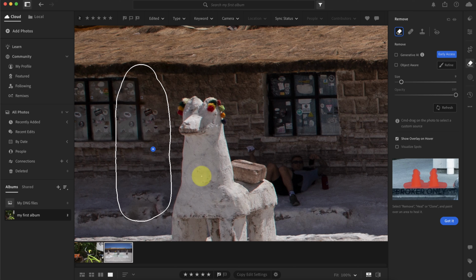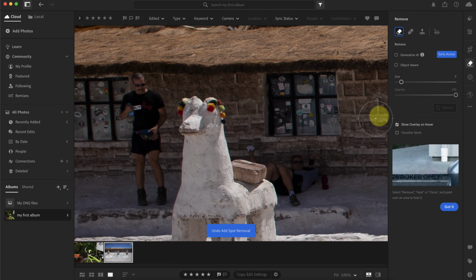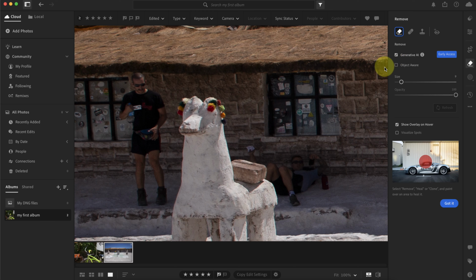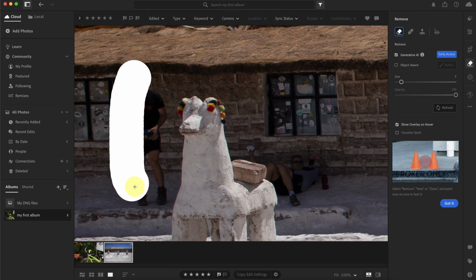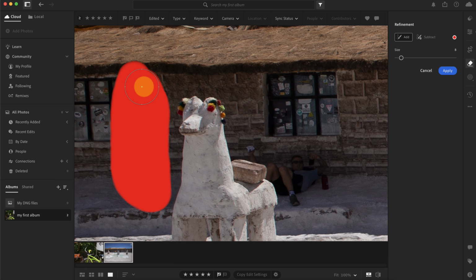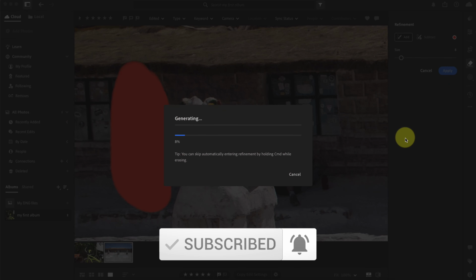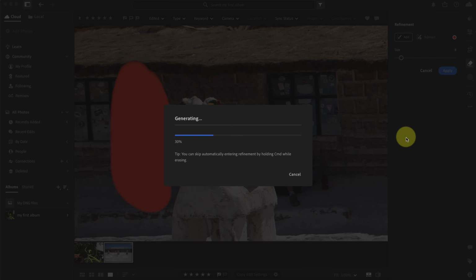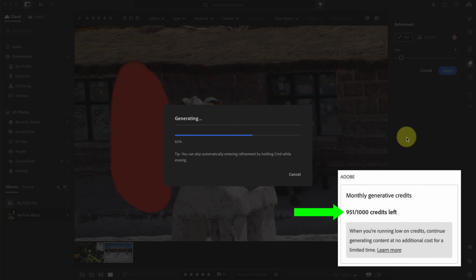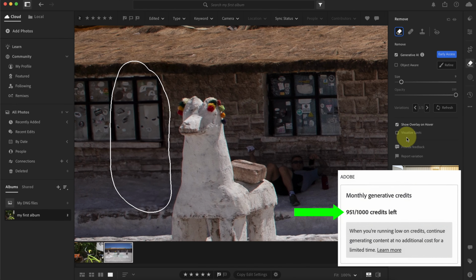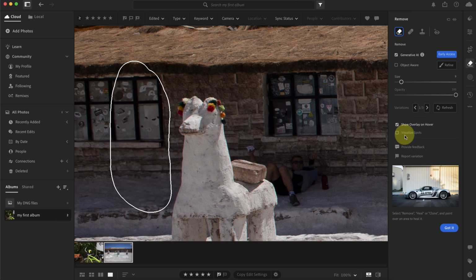So I'm just going to undo this. And I'm going to click on generative AI. And then I'm going to brush over him again. And this time it's going to ask me if I want to apply this brush because I can extend it if I want, but I don't want to. And I'll click on apply. And it does take a few seconds to process. And every time you use generative AI, it takes a generative AI credit away from your Adobe account. So make sure you pay attention to that.